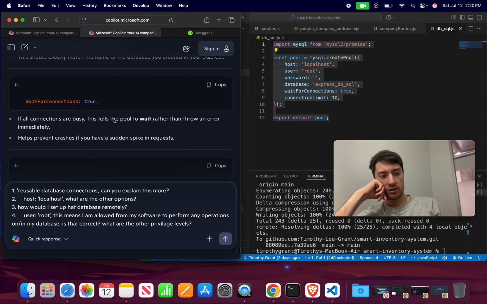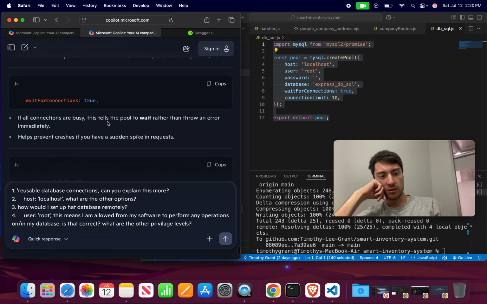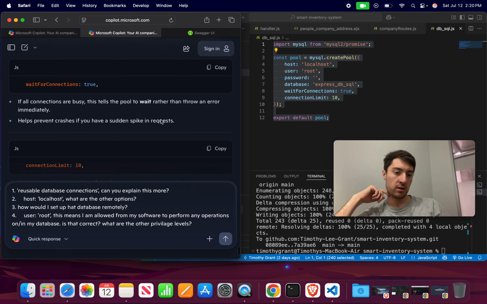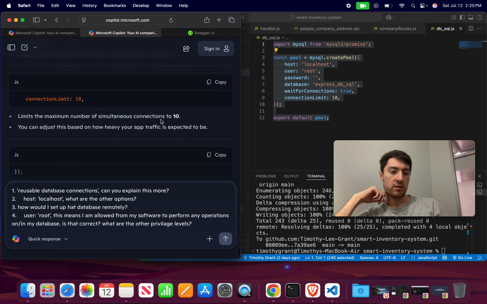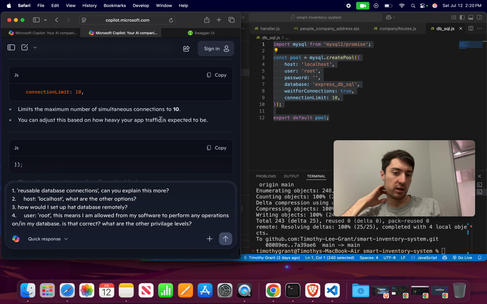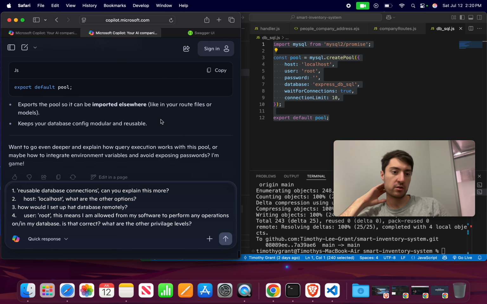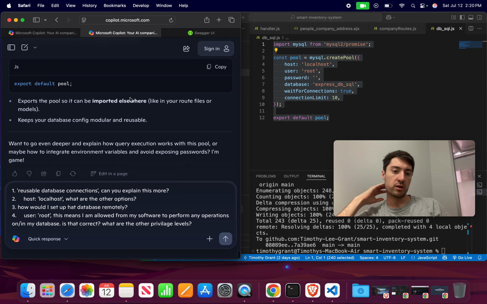Wait for connections: if all connections are busy, this tells the pool to wait rather than throw an error. Yeah, that's nice. Connection limit limits the number of simultaneous connections to my database. Okay, so it exports the pool so I can import it elsewhere.